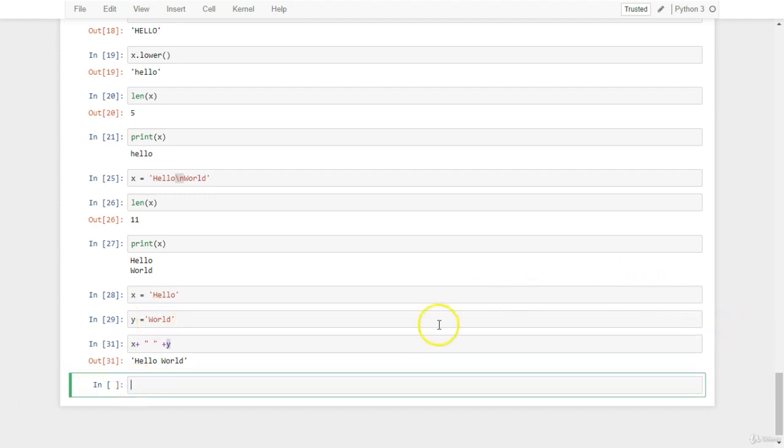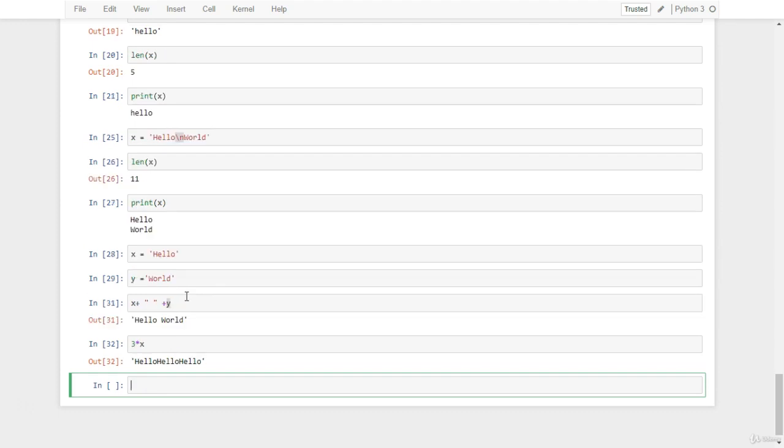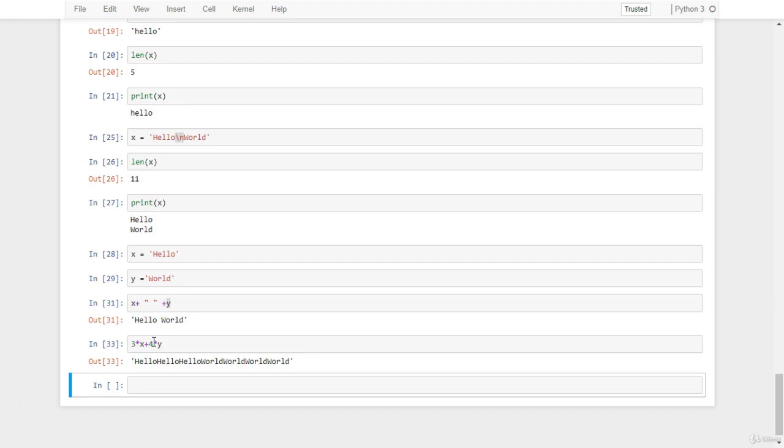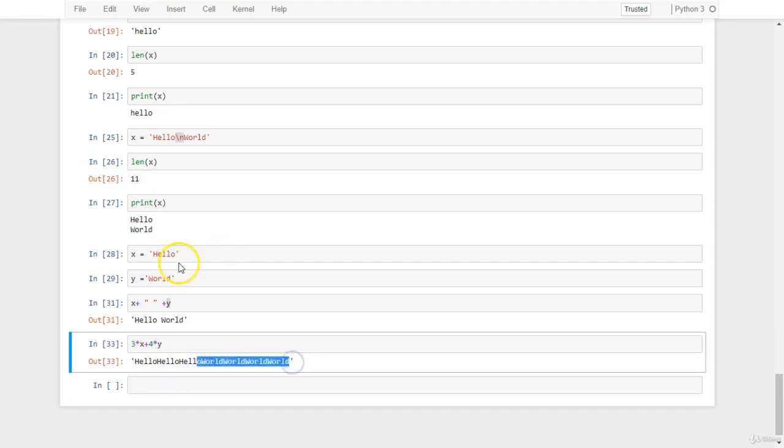You can do a kind of arithmetic also. So let's say you want to print hello 3 times. We can just use 3 times x. So hello hello hello becomes 3 times. You can apply hello 3 times, and 4 times you want to print y. So hello hello hello is printed 3 times, and world is printed 4 times.